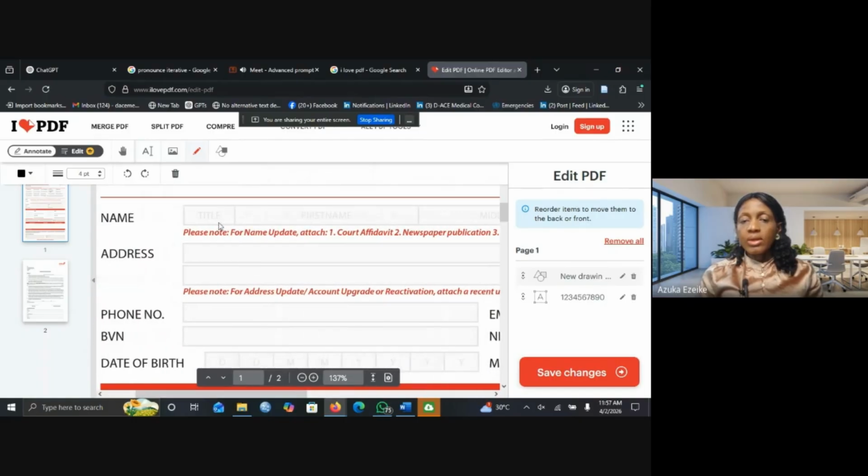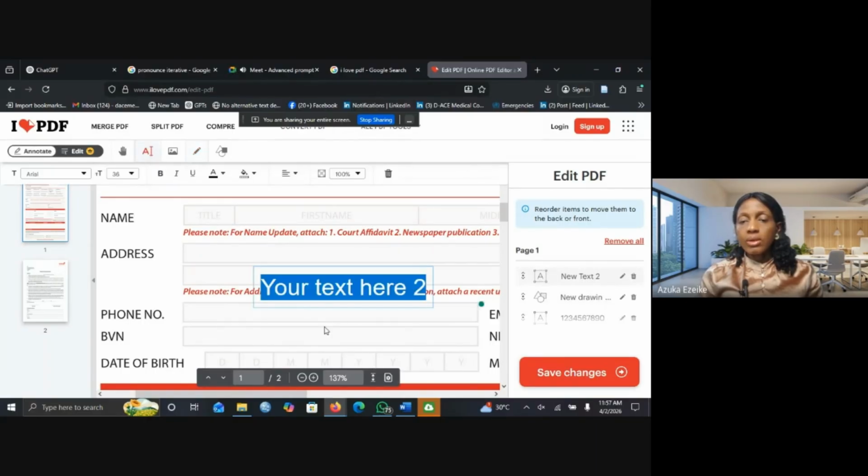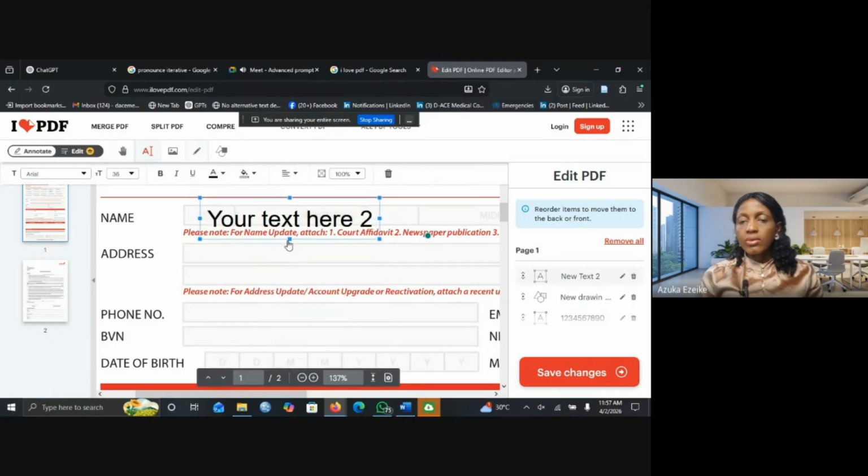Then you can see name. I need to put my name here. So I click on it, then I'll add text. I'll move it. The font size is 36. Let me reduce it to 24. I highlight the whole thing. Then I'll write my name. I see it.